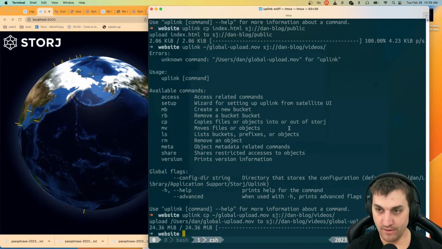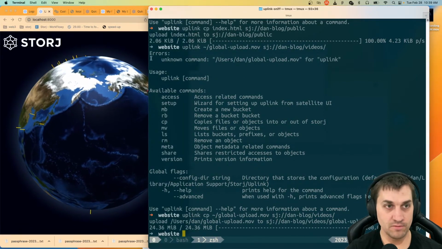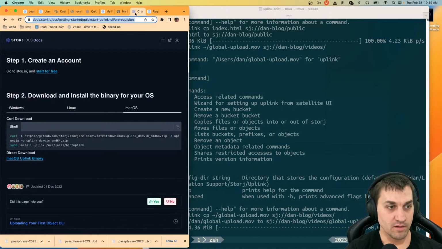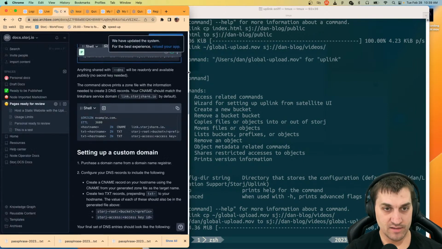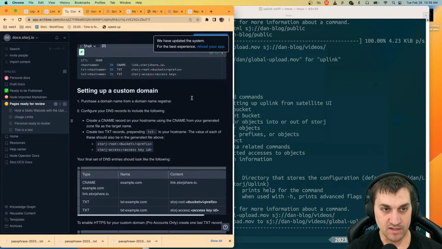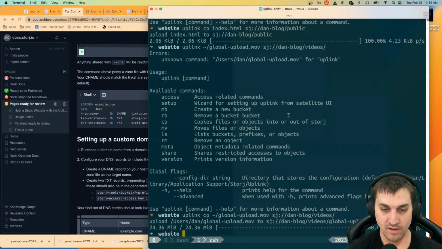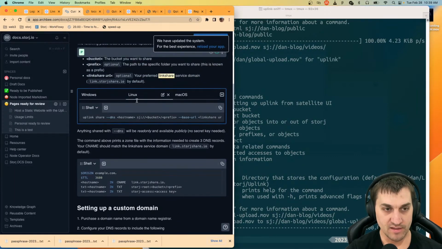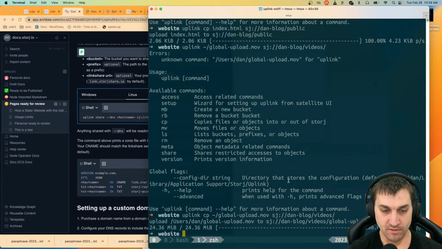All right, so next is to jump back here to the docs. What I need to do is share this file. Your files are locked down by default, so to make it viewable on the web, you'll need to share it. That is done in uplink. So I will do uplink share DNS, and then the host name.